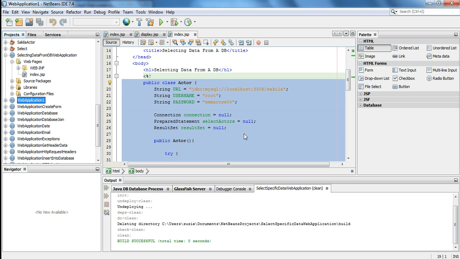This one's going to be a little more complex. It's actually going to have two JSP pages. The first one is going to contain a form where the user will be inputting a first name and a last name of an actor. That form is going to post that data to another JSP page.